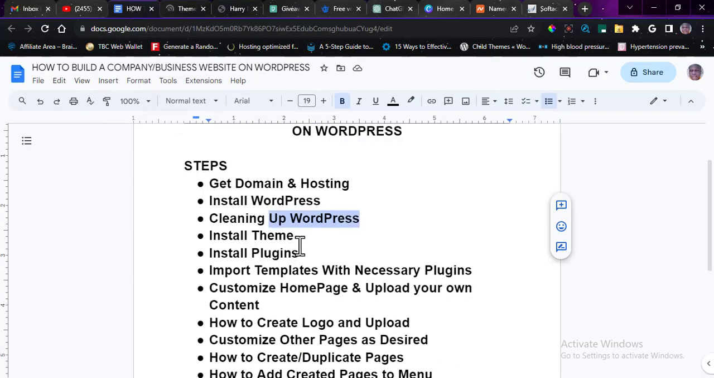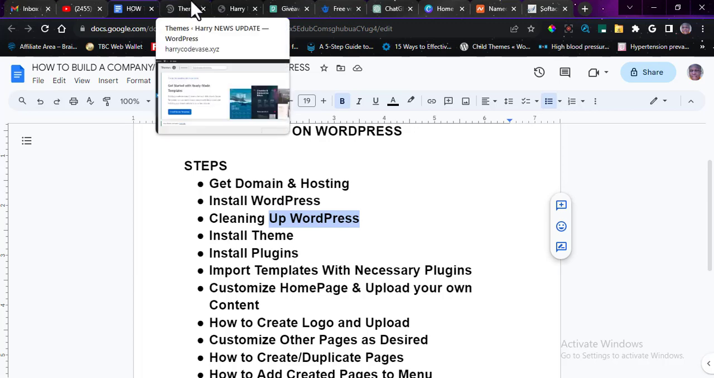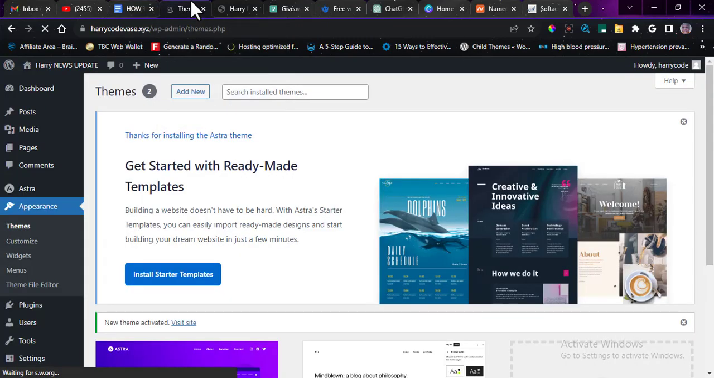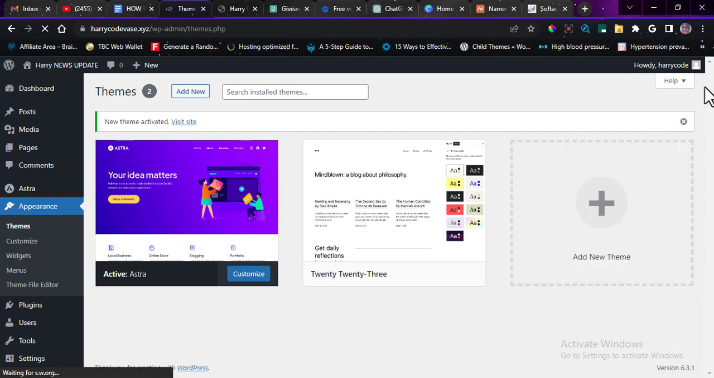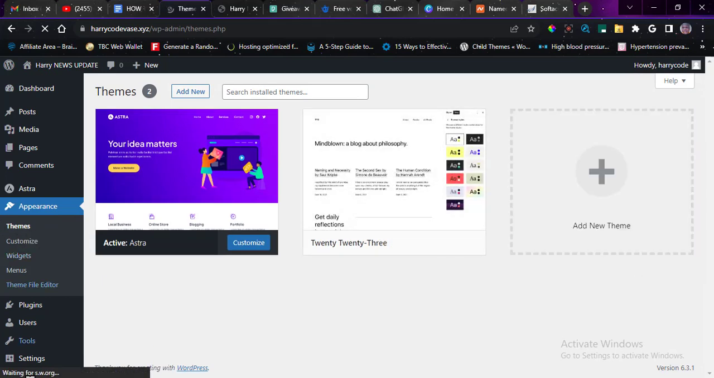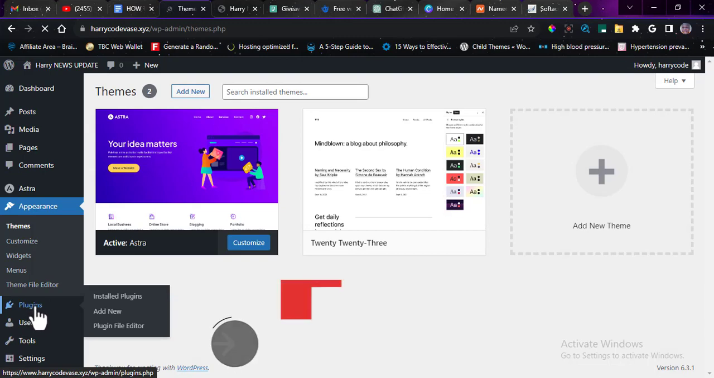So now the next thing we're going to do is install some plugins that are needed for the development of this business website. So what we're going to do is go to your plugins section. You could just ignore all this for now. So we'll go to the plugins section. You can see the plugins section here.